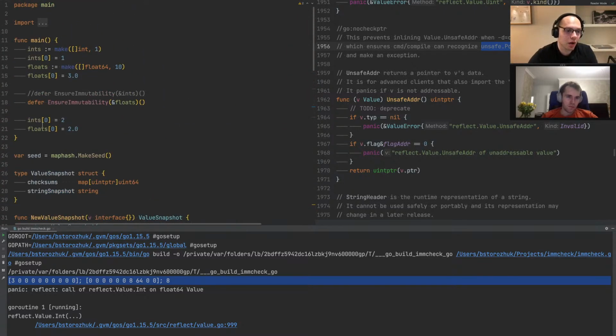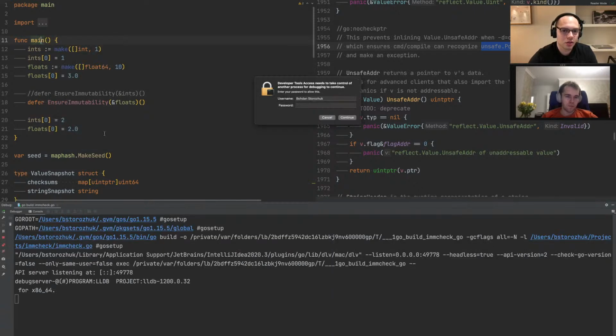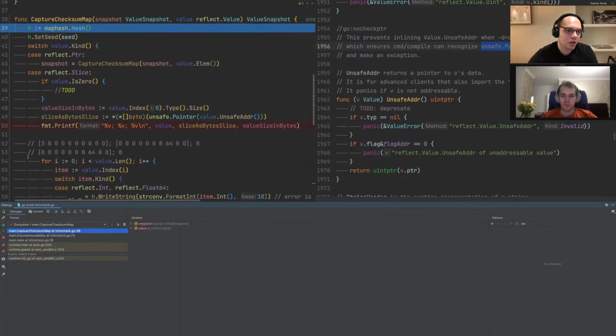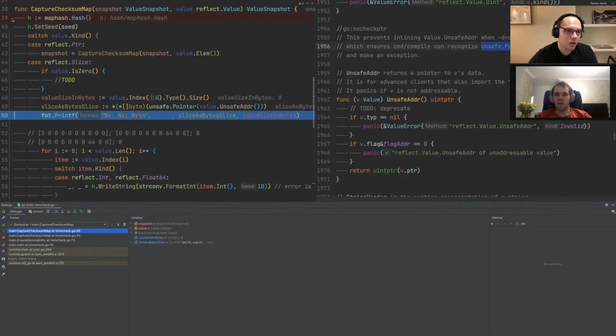Let's run this in debugger to see what is happening there actually, because I just can't grasp it. Maybe it's because it's too late, maybe not. To be honest, my eyes are pretty tired, so it's hard to follow.